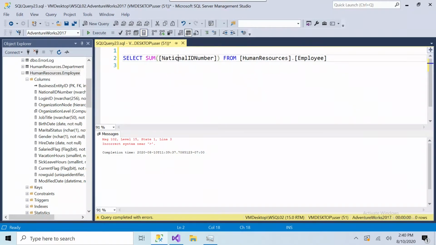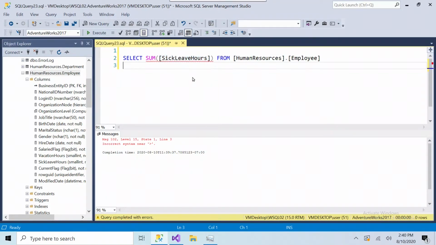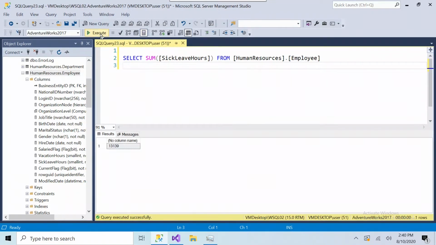And then another one we can look at is adding them together. We have the sum, and this might look familiar to someone who uses spreadsheets, where you add the sum of a row. So we're looking at, let's say, sick leave hours. We want to see the total number of sick leave hours for all of our employees. So 13,139 hours have been taken by our employees.